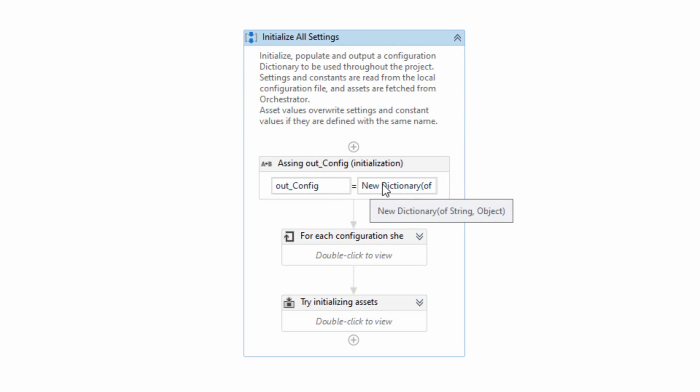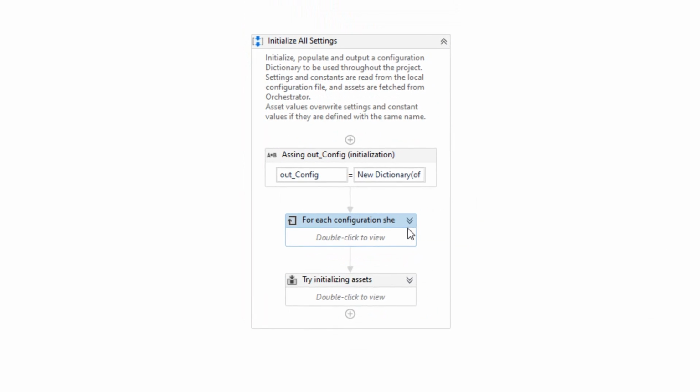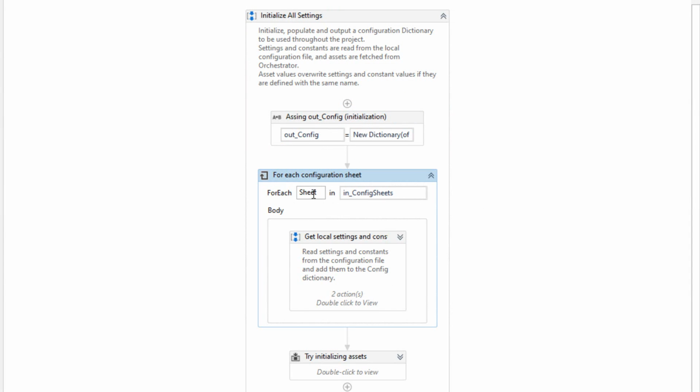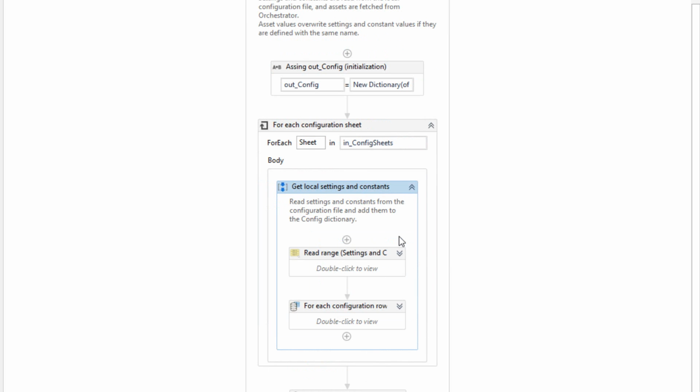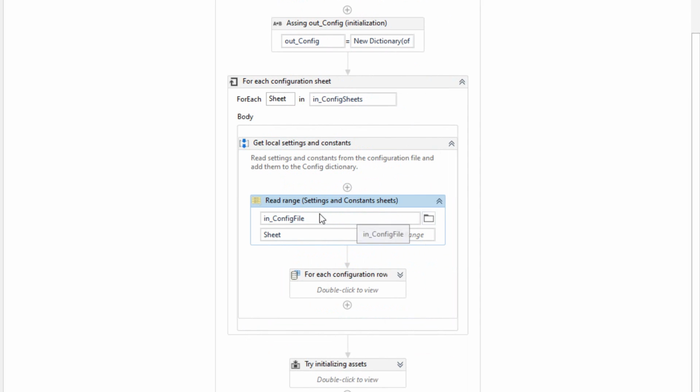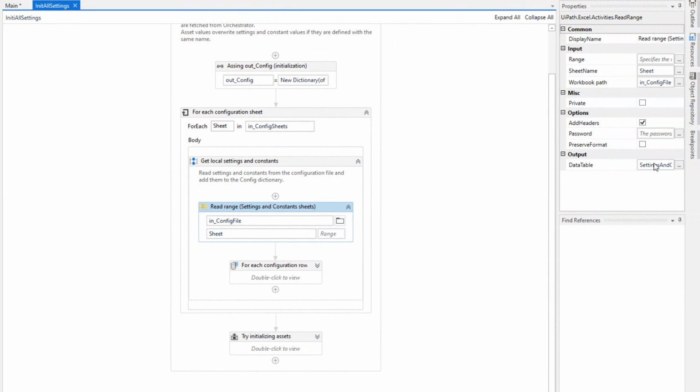First we need to initialize the dictionary using this statement. Then we have for each loop. In this loop we go through the sheets, which we got as input argument. It means we go through the sheet settings and constants. For each sheet we read the sheet content. Here is the file path, which we also got as input argument. And here you can see, that we use the sheet variable, which is defined in the loop structure. The output of this activity will be stored in this variable.